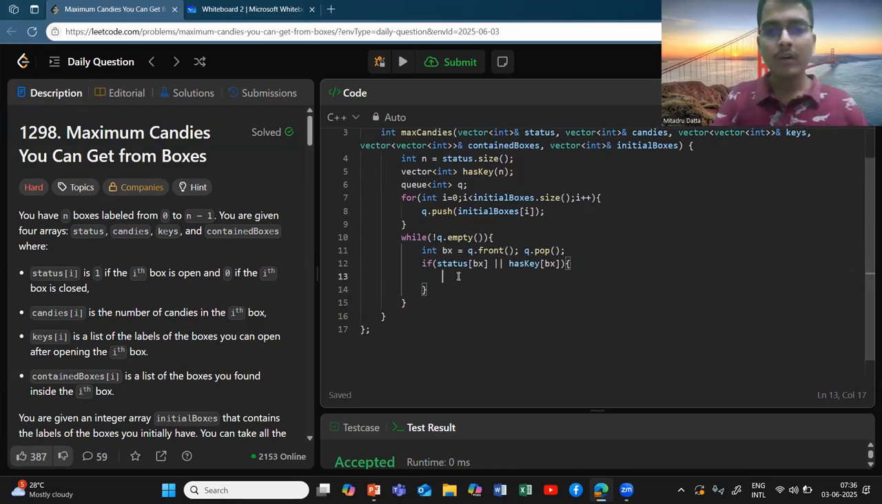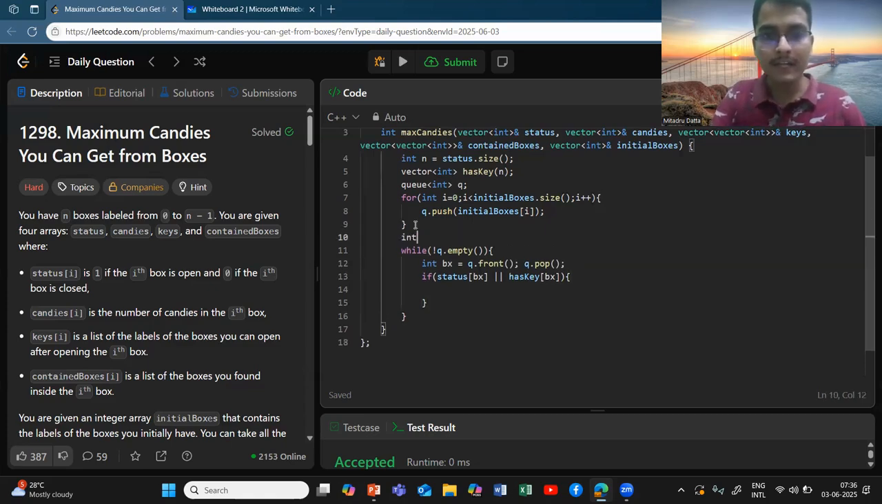Now what you need to do is, as you have opened this box, you store the number of candies in count. You just add to the count: count plus equals candies of box. And you can also go through the contained boxes, as you do with the adjacency list, right? Contained boxes.